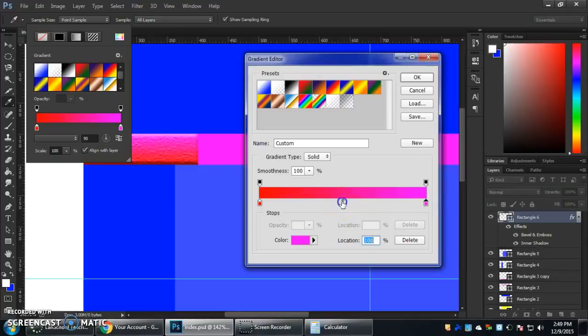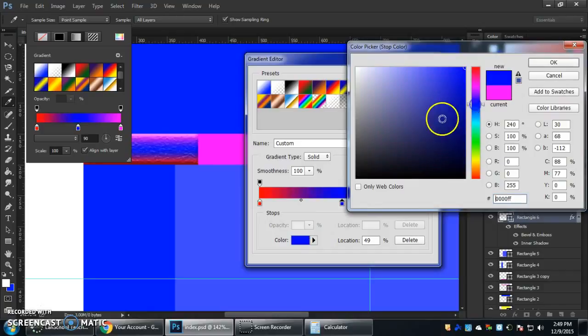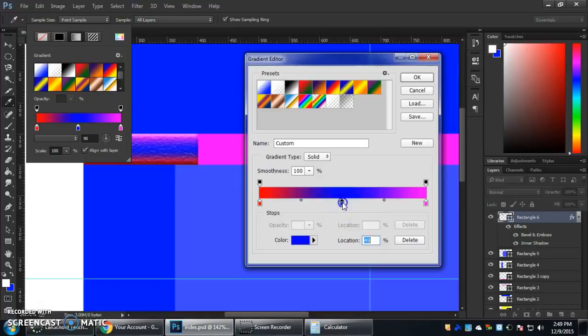You can also add third, fourth, fifth, and so on colors. So if I wanted to click right here below the bar, I can make a whole new color swatch and add a whole third different color there in the center. And also I can drag that back and forth.